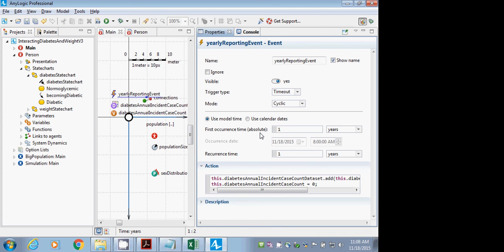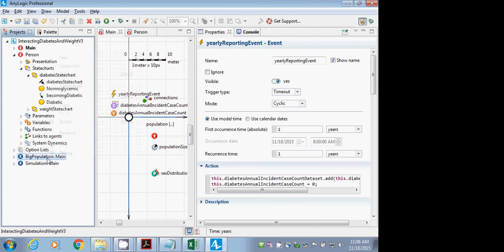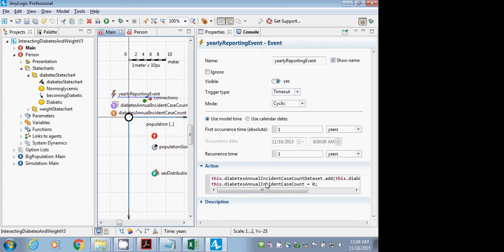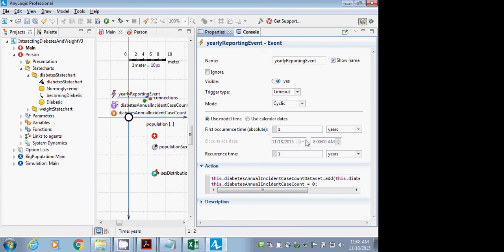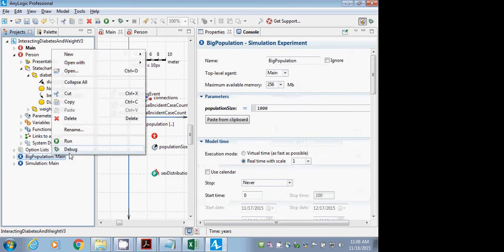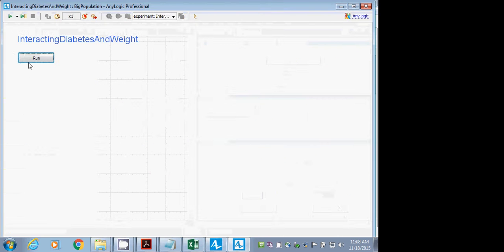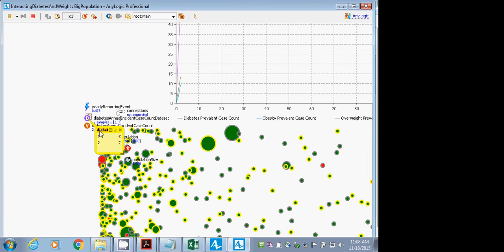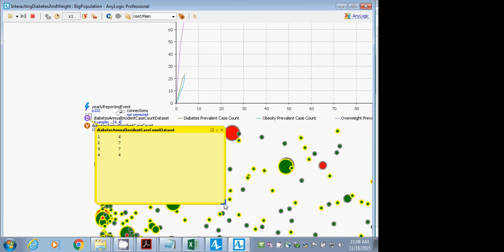Now how did I do that? I went to the yearly reporting event, and I set for the first occurrence time, I set it to be 1 year. Okay? Are we okay for that? Okay, now let's run that, and now we will see that we no longer have to suffer that blemish. It's now the first year is properly recorded.